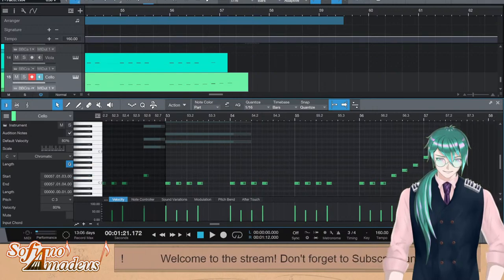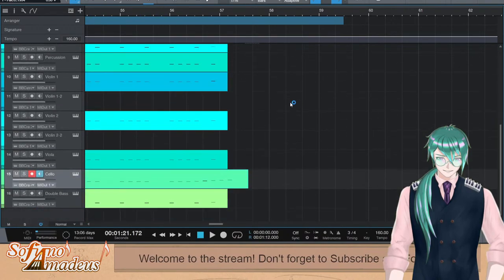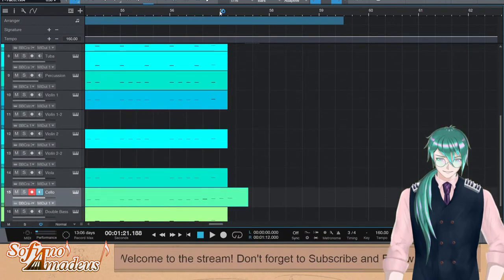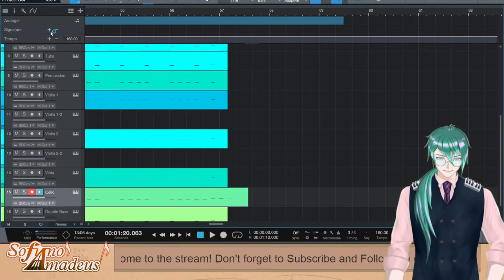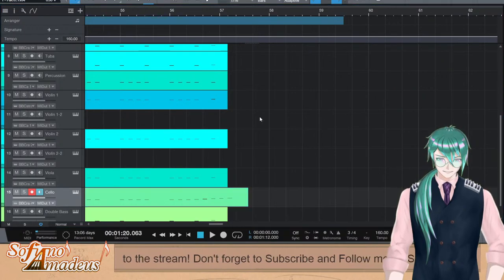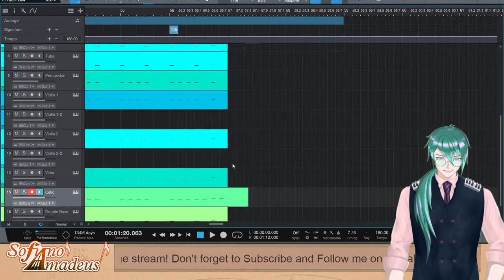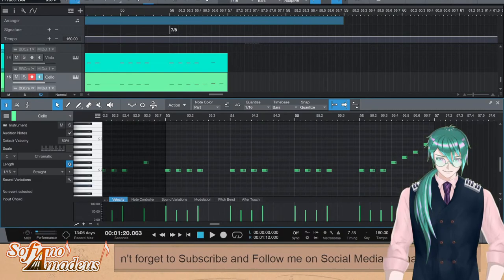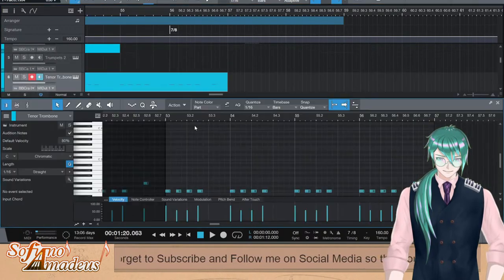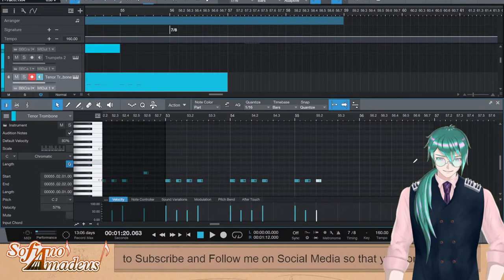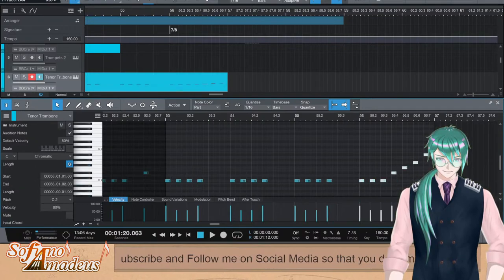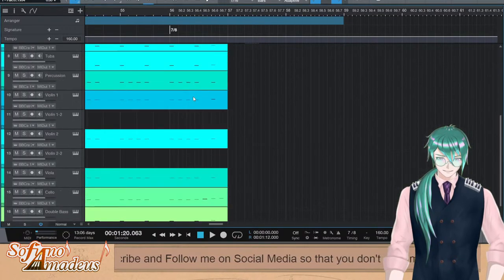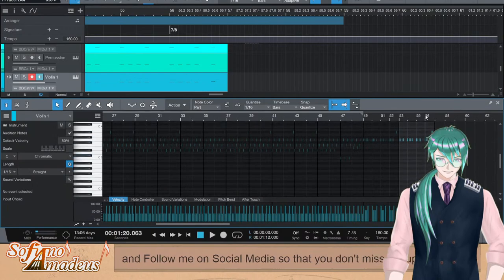Okay, I think it's still a 7/8 here. So let's do that. 7/8. Yep, it's a 7/8. And let's copy that to the tenor trombones. And the first violin.